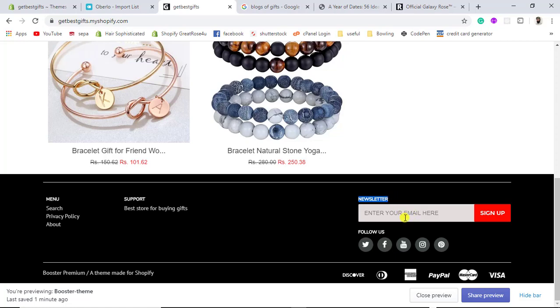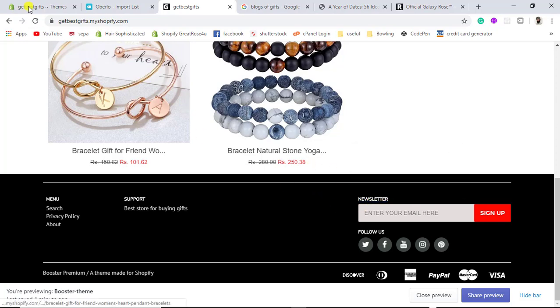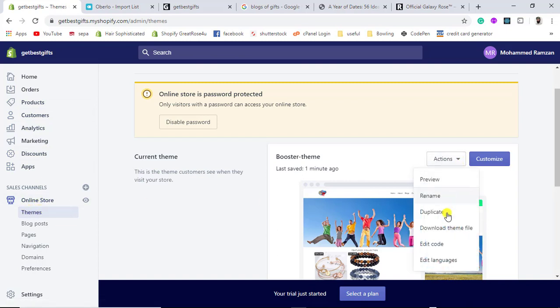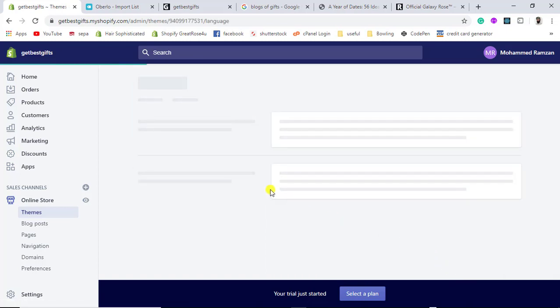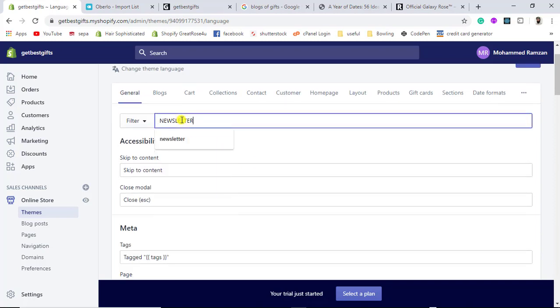So I have to copy this text, and I am going to click on online store themes, and then we have action, then we have edit language. So you have to click on edit language, and you have to click over here and then paste that specific text, and then press enter.